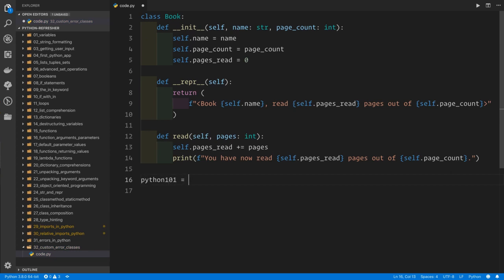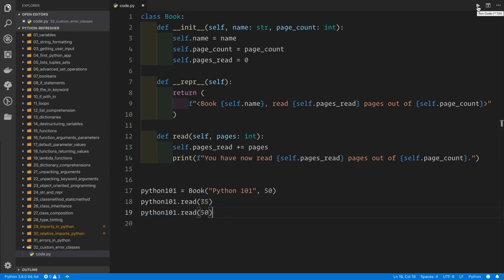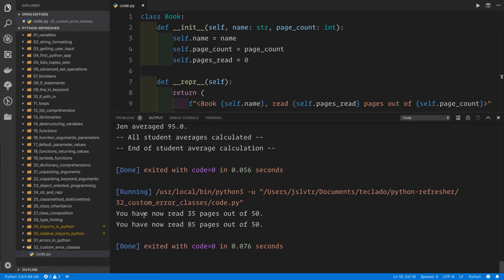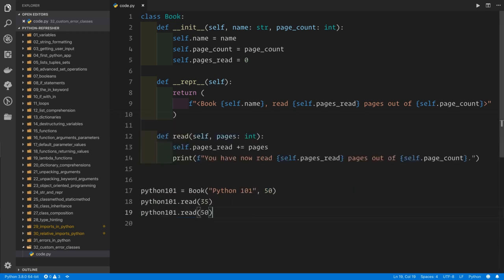For example, Python 101 can be a book called Python 101 and it may have 50 pages, and then I can do Python 101.read 35, and then I'm going to also read 50 pages. So clearly you can't do that, right? Because it only has 50 pages, you can't read 85 pages. But what happens if we press play? Well, you have now read 35 pages out of 50, and then you have now read 85 pages out of 50. Not great. So we are going to use errors instead in order to prevent that from happening.